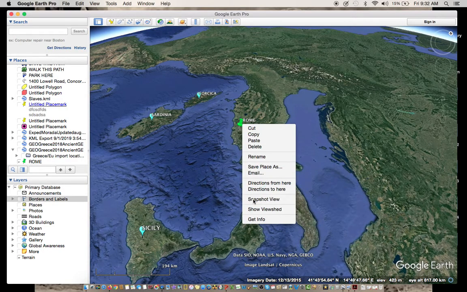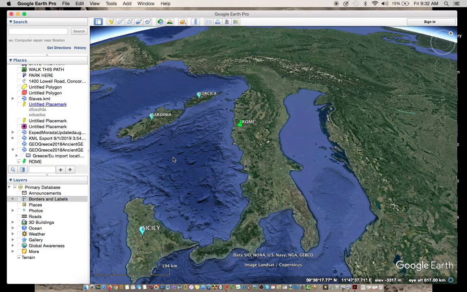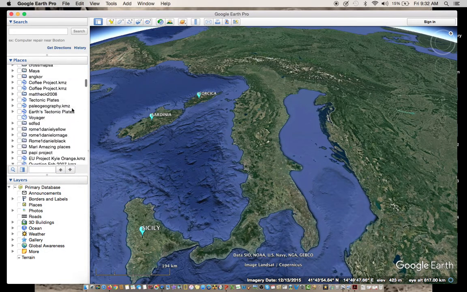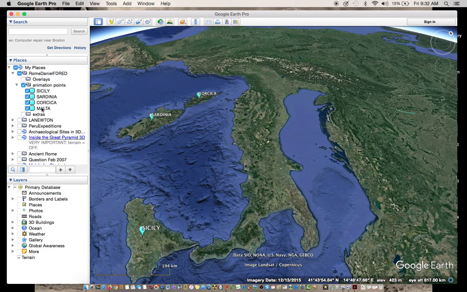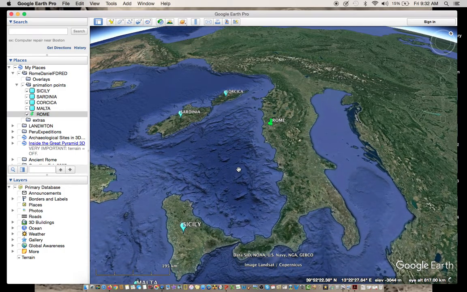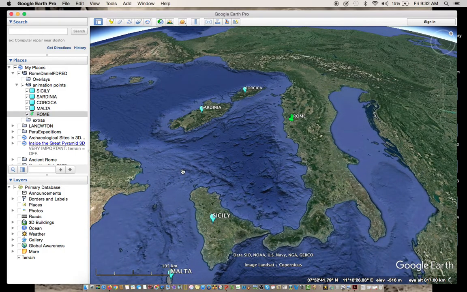Click a snapshot view. Now everything has been a snapshot view. There's a Rome here floating that I don't want. This should be on the top, isn't it? There it goes. So I'm going to put it here. Paste. There it goes. Okay, so all my points are here. Now, there are two ways to animate it. The best way is just clicking, isn't it?